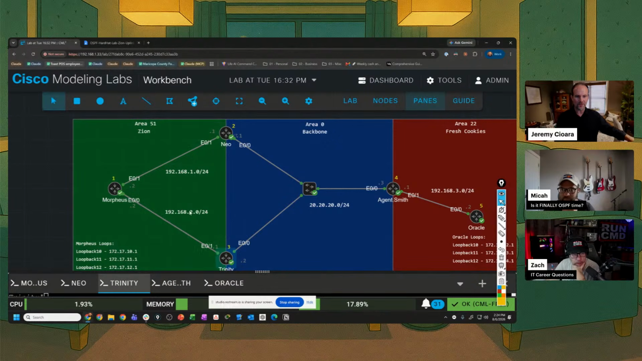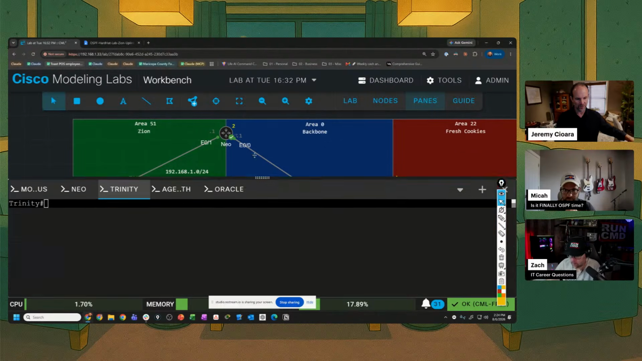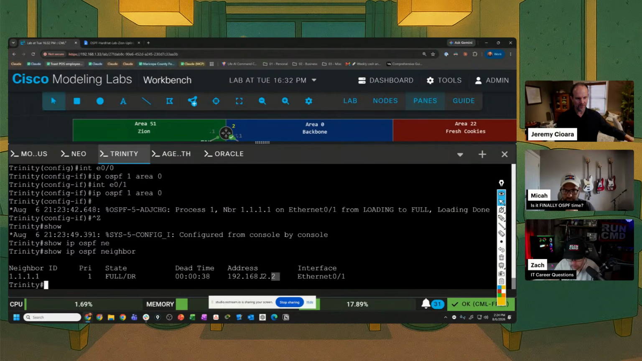And you can see Morpheus' actual IP address is 192.168.2.2 right there, right? So we'll come back up here and verify. Yep, that's the IP address of Morpheus.